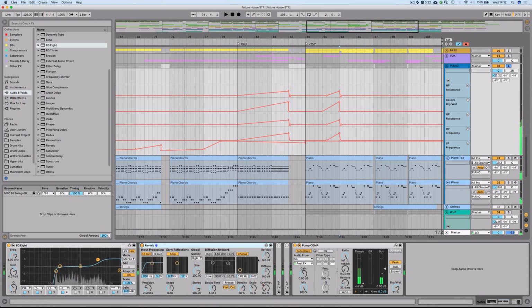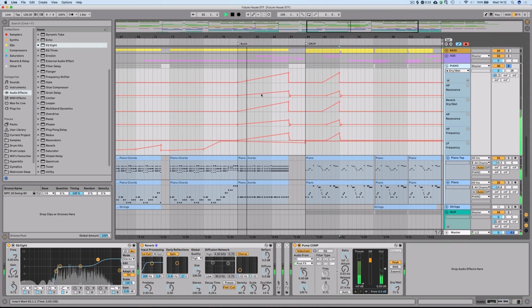Reverb. See, that reverb's not doing anything, but if we look here, well, you can see it here. It comes in on the build. So it kind of washes out with reverb. And that is so that the contrast between the build and the drop is bigger.